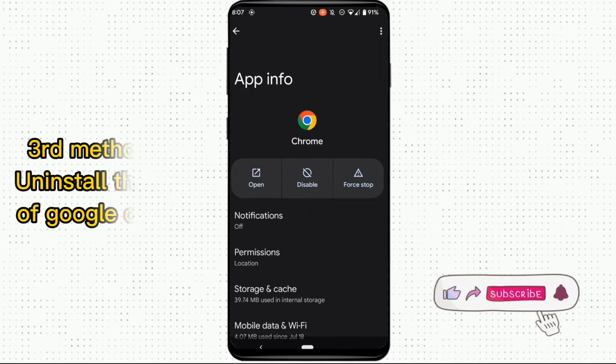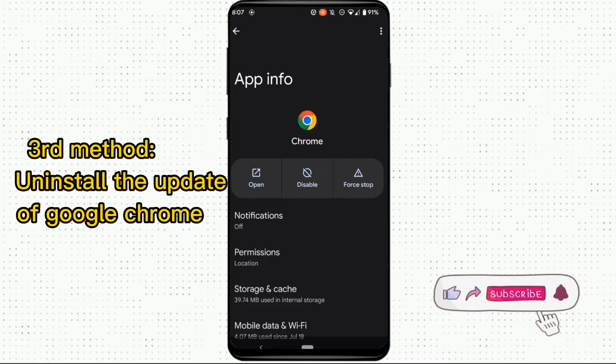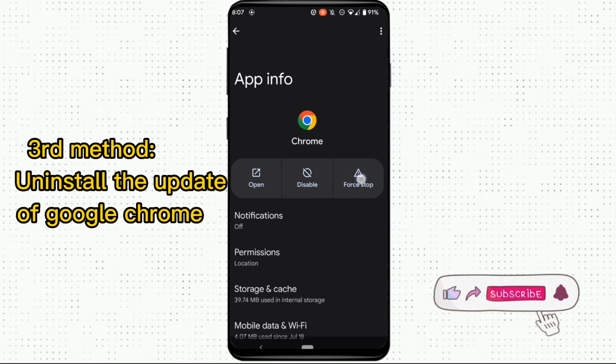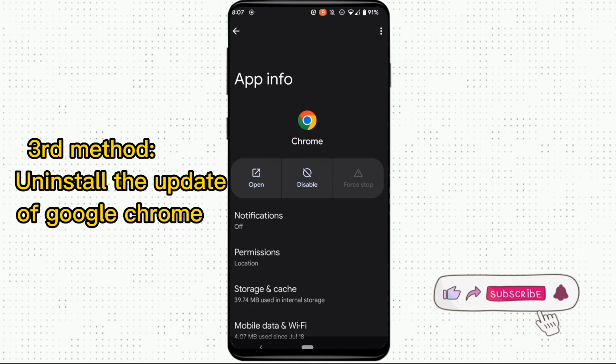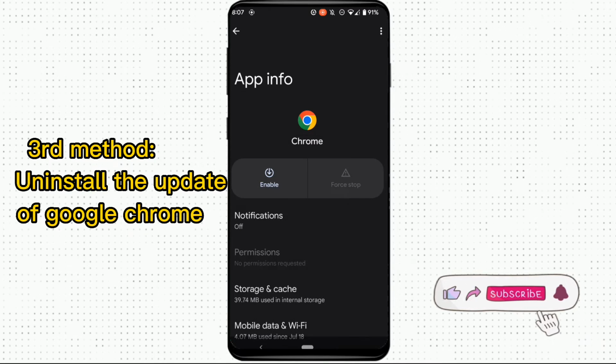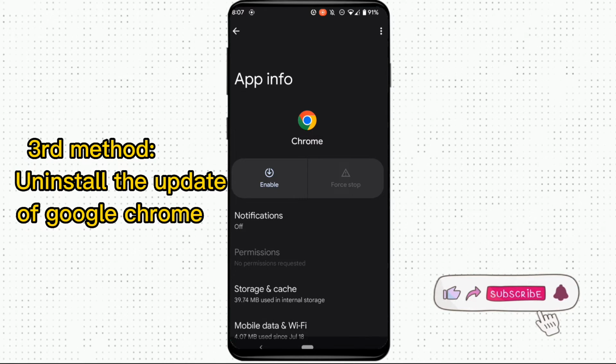Now another best method is to uninstall the update of your Google application. First of all, what you need to do is click on Force Stop. Click on OK. Now you need to disable this app, so click on Disable. The Google Chrome has been disabled successfully.